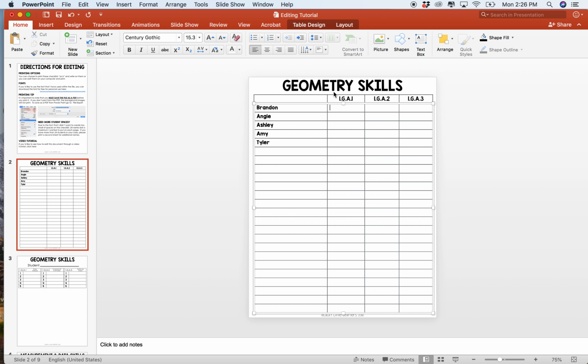You will notice the standard is along the top. This standard corresponds and matches directly with the exit ticket standard, which is found in the top right corner. Simply count up the total points and enter them in each cell.